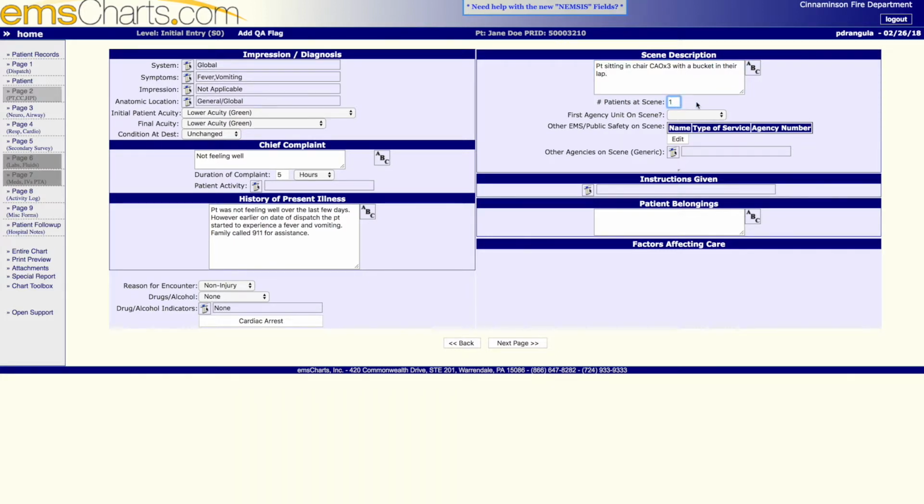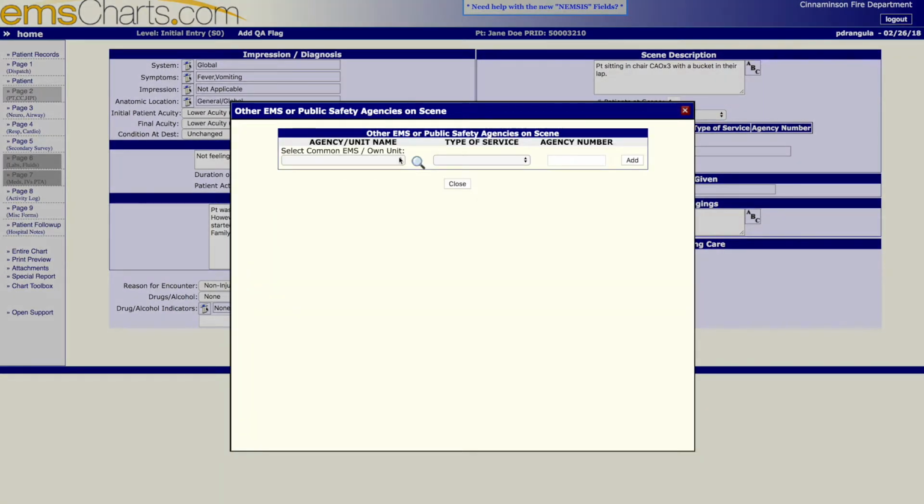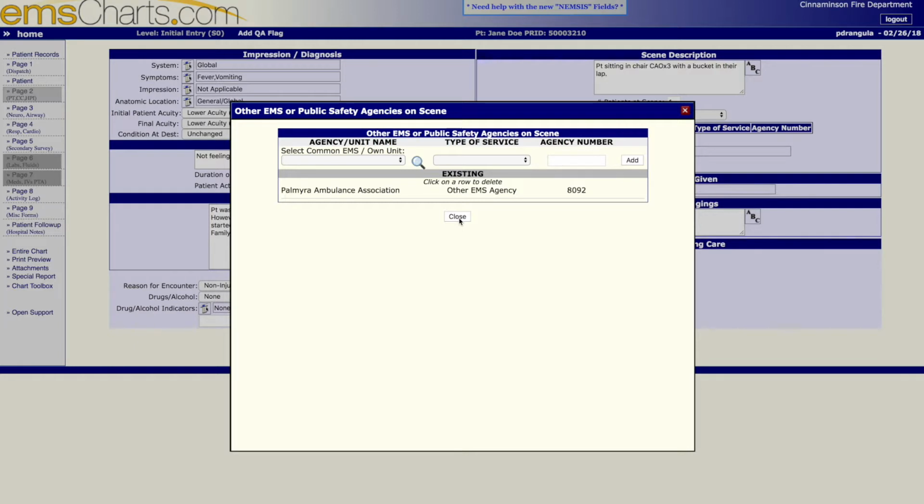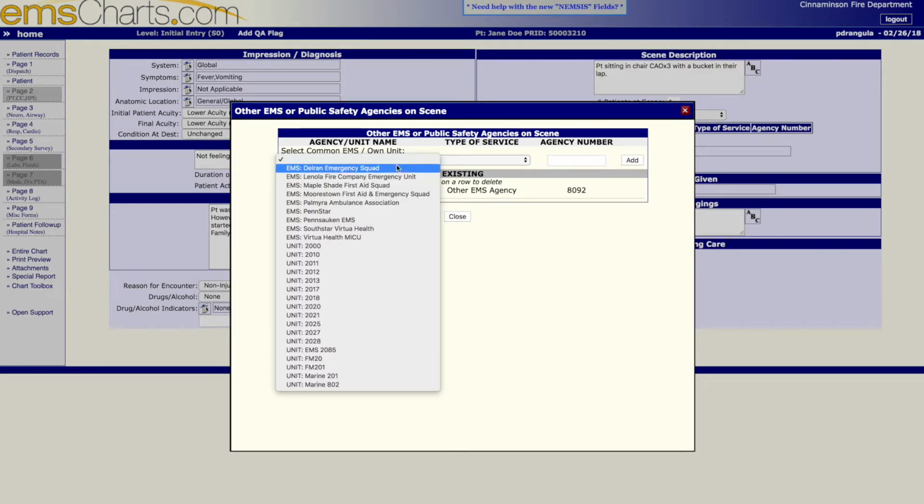The next area that is required is patients on scene, indicating how many are there. Also, first agency unit on scene, most likely it'll be us out of 2085 or whatever apparatus is there. The next area is other EMS or public safety entities. Even though you identified them on page 1, we're asking that you identify them again. So we notified Palmyra EMS Association, other EMS, and then you can type the unit number. You can also choose to add another if the medics are on location or if you have an assisting apparatus there.